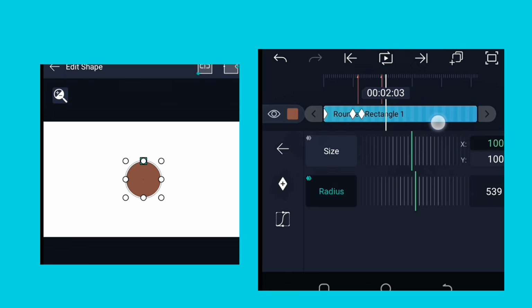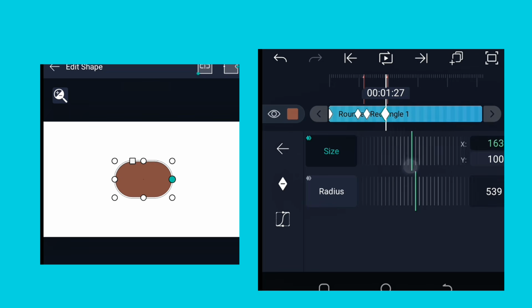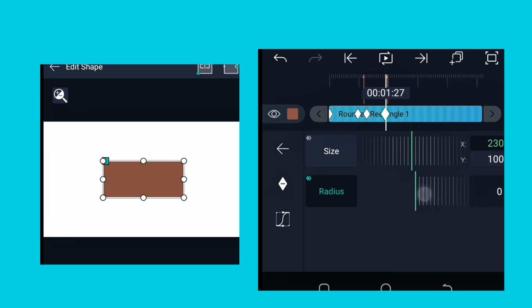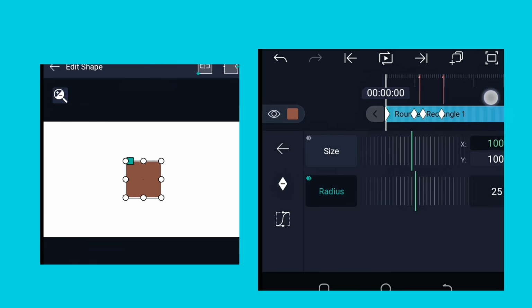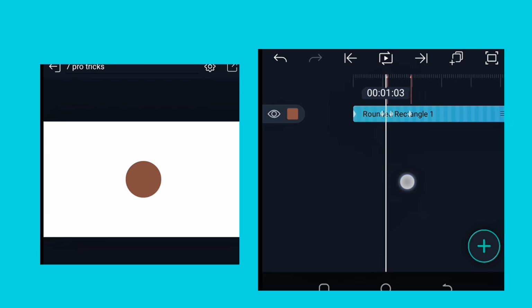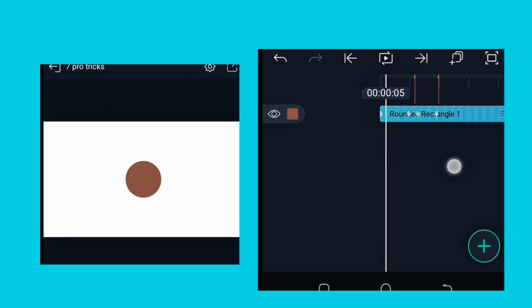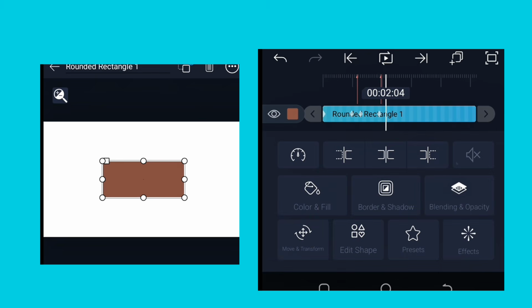So I'm going to go a few frames forward, then I'm going to be adjusting the size and reduce the radius. So I have something like this. You can see there's a pause between the transformation. I can further smoothen it with keyframe graphs.